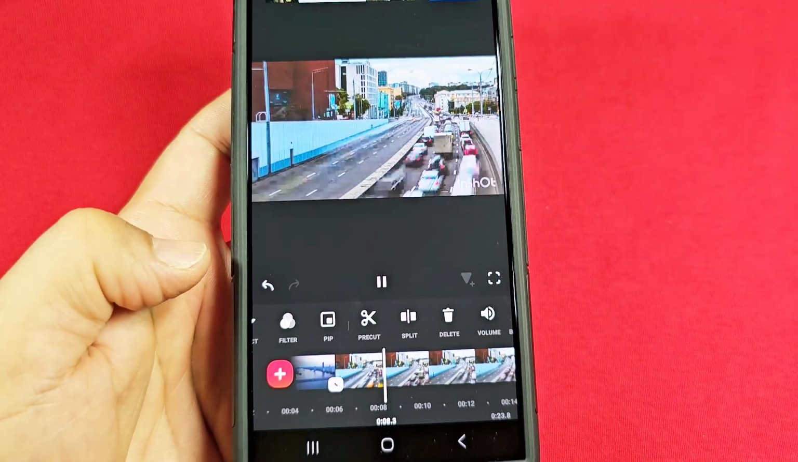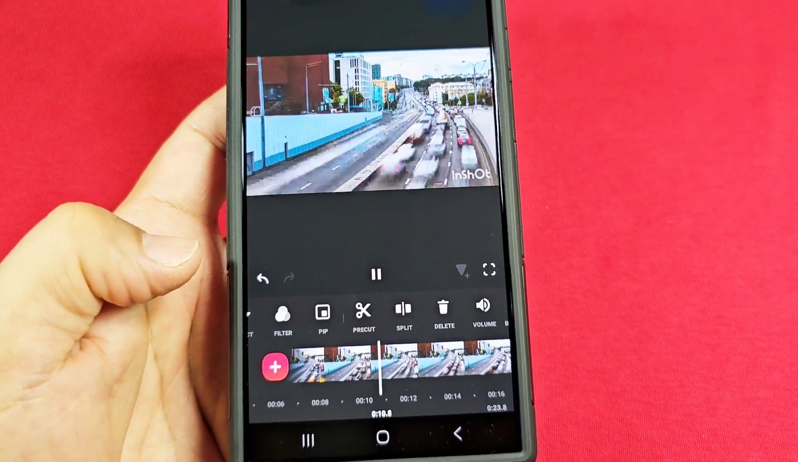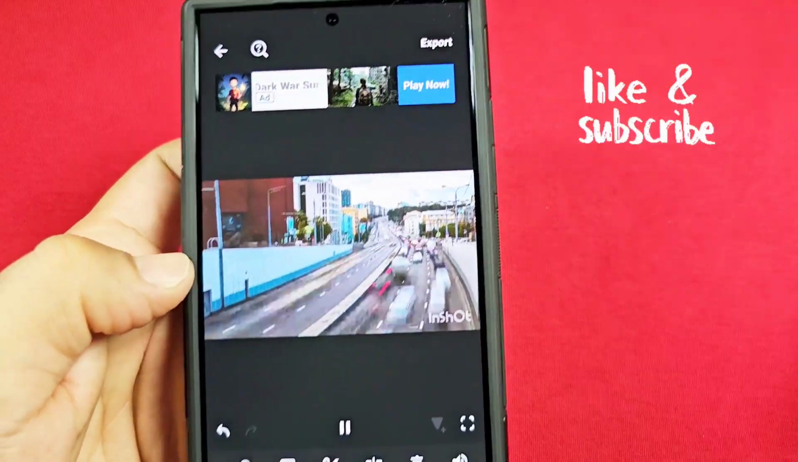And as always, make sure you make any changes and edits before you hit the save, and that's that.